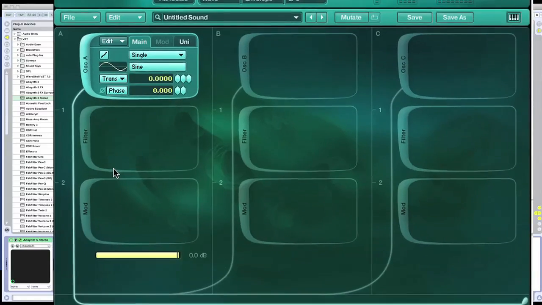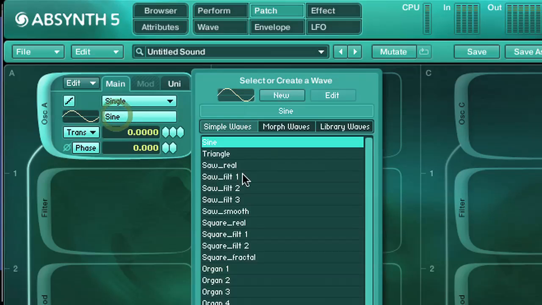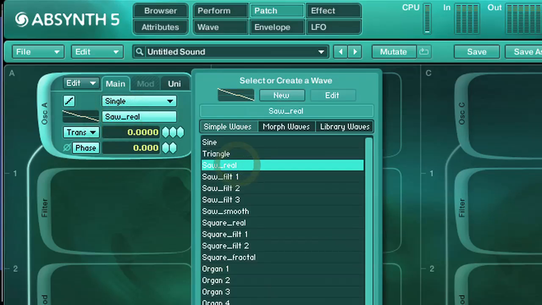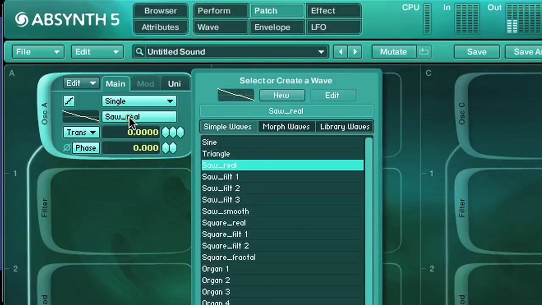So we're just going to start by using one, and I'm going to go ahead and click on where it says sine in order to change the wave. I'm going to change this to a sawtooth, and I'll hit OK, and I'll hit play here, and we can listen to the bass line I have. I can switch it back to a sine wave or preview different waves just like this.